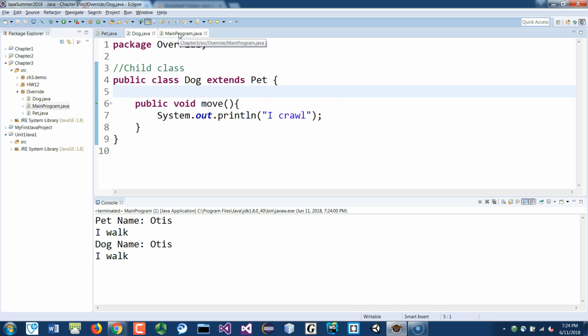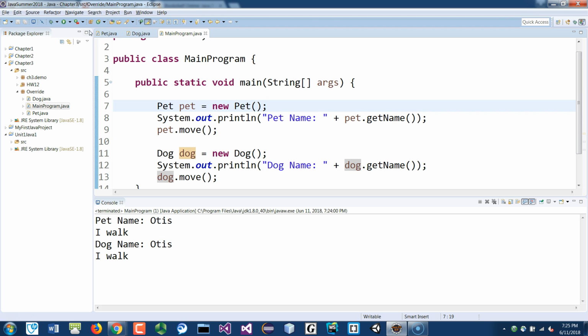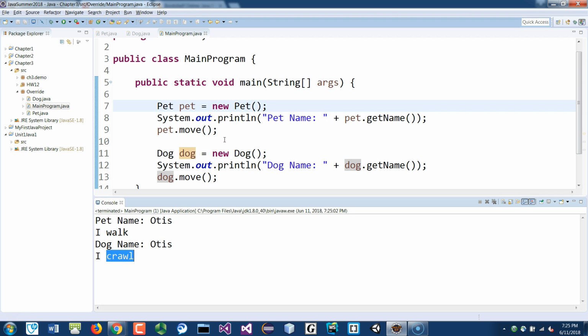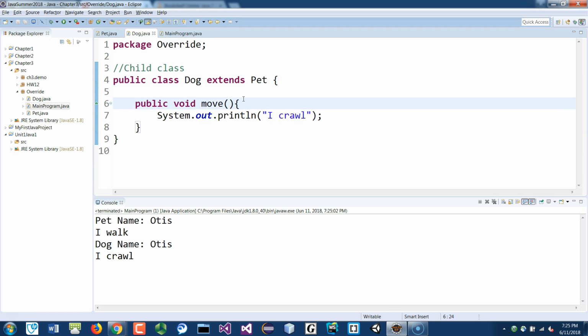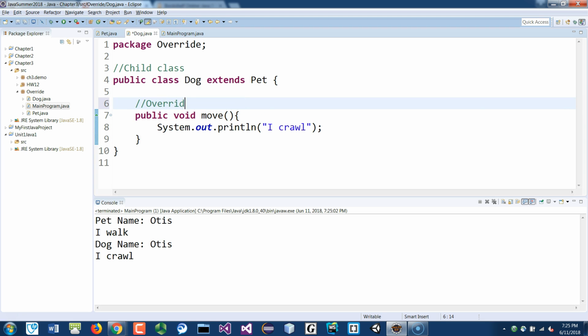And if you go back and run the program, you'll see that now, instead of saying I walk, it says I crawl. Okay? It calls its local function instead of the global function, which is the parent function. And then the name will still be Otis. If you want to change that name, then you can go here, dog.setName, and set a new name. Okay, so this is what's called overriding. I'm overriding the parent's function called move.